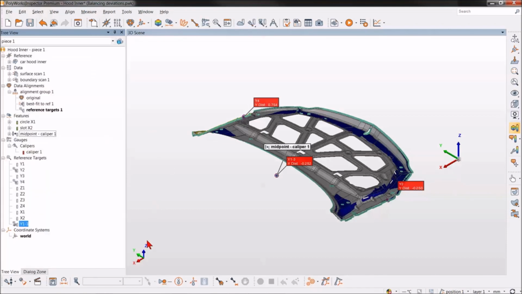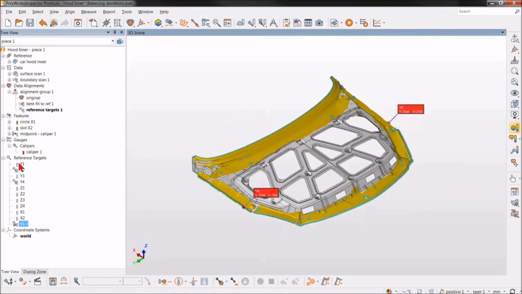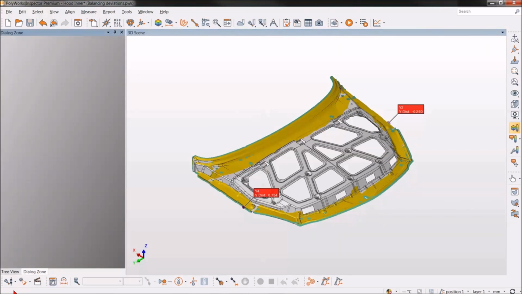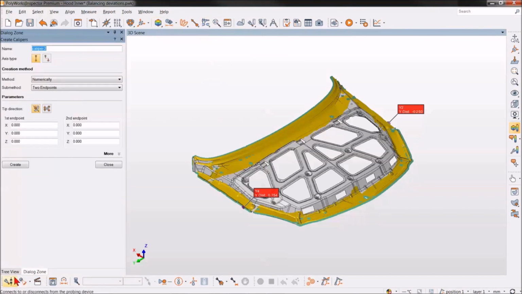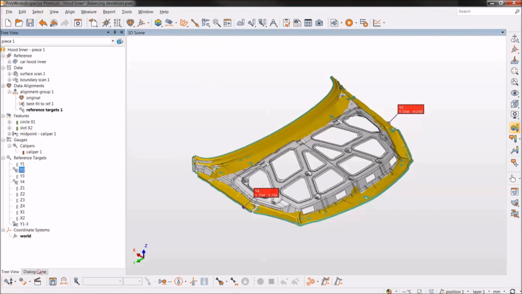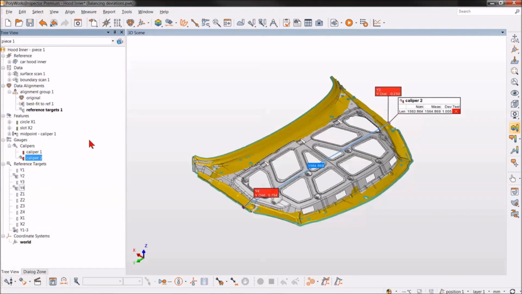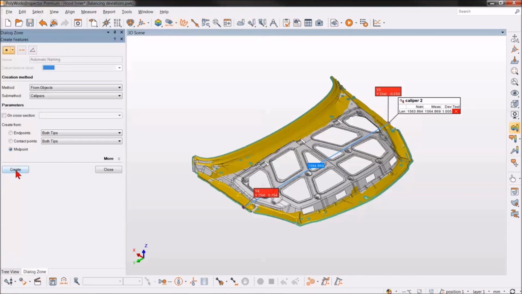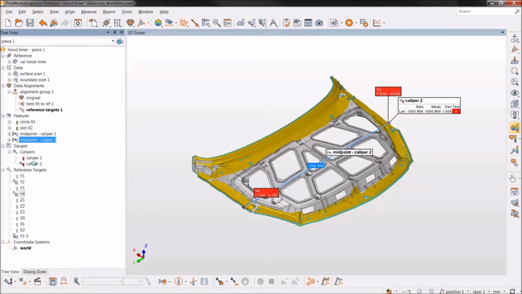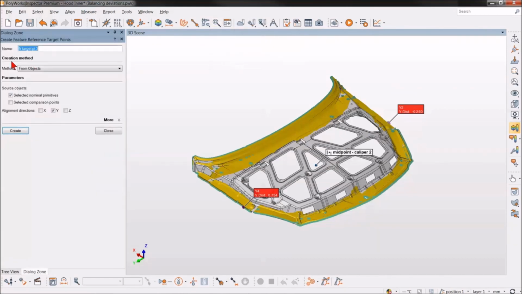Now I'm going to repeat those steps simply for the other pair of y2, y4 reference targets. So in this case, I will create a caliper from y2 and y4. So this is our caliper. This is the midpoint that goes along with it. And from that midpoint, I will simply create the reference target that I need called y2 and y4.